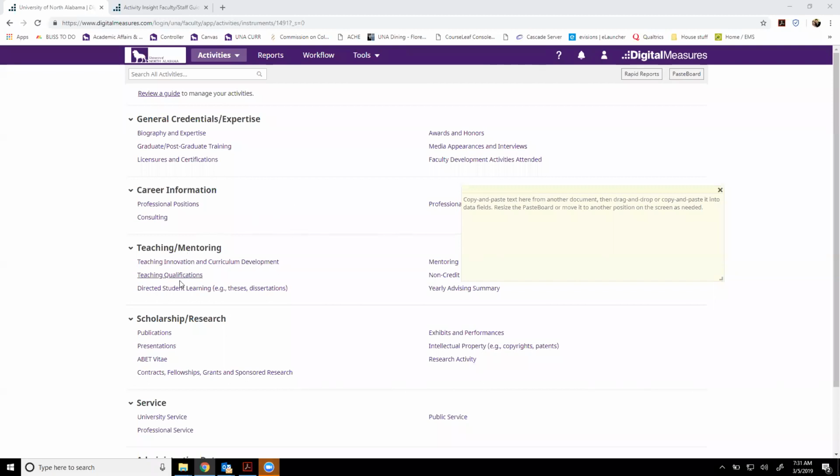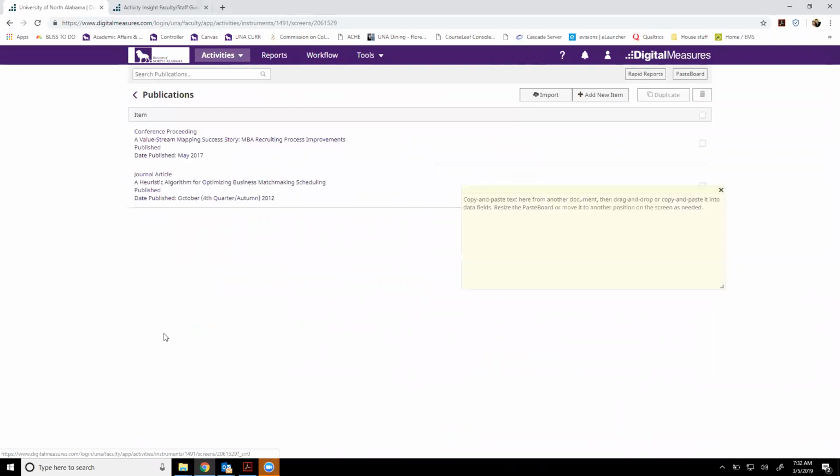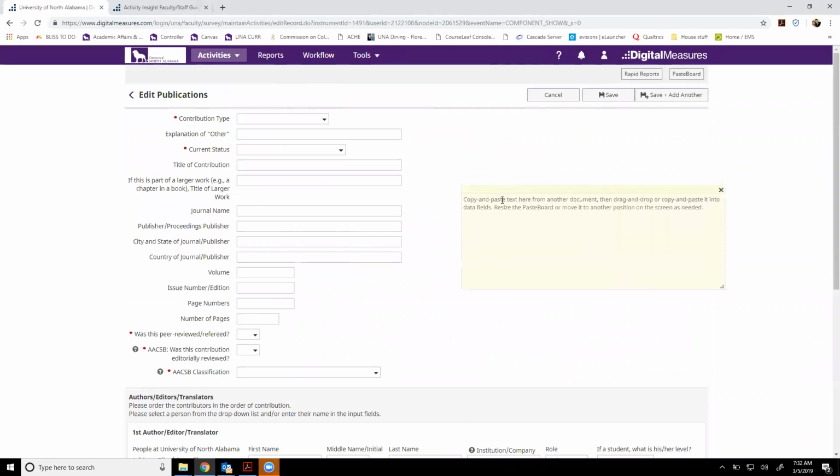So we're going to go into a screen here. Let's go into publications. Let's say I'm wanting to add a new item. If I had all of my information here, I could just drag and drop into the boxes. So that's a way to use that function.